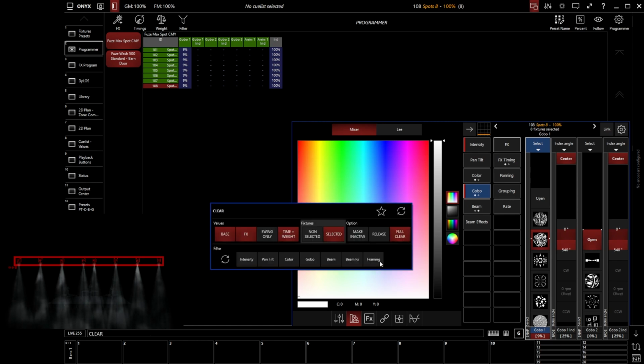If I hit clear again, you'll notice in here that we've got some values information. When we adjust our parameters, we refer to them as base values. And you'll notice that base values is selected. It's got a red background. So that means when we're using the clear command, those parameter values, the actual values we're sending out to the fixtures, will be getting cleared. But notice we've also got effect data, and we've got timing and weight data.